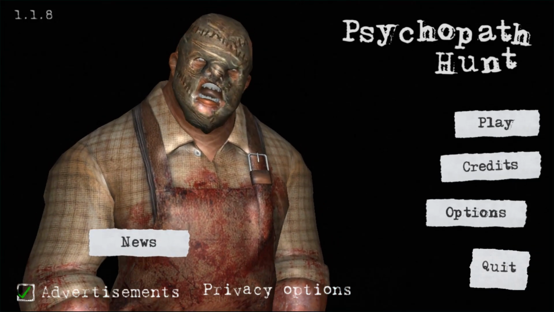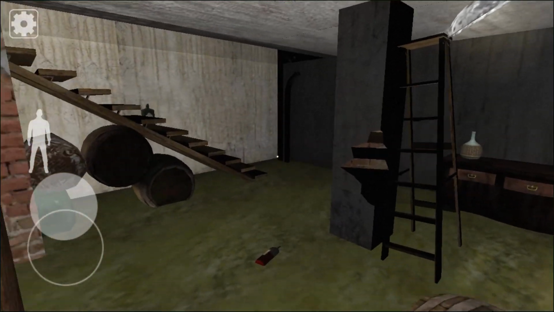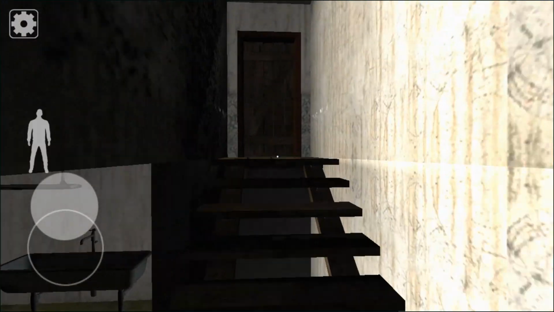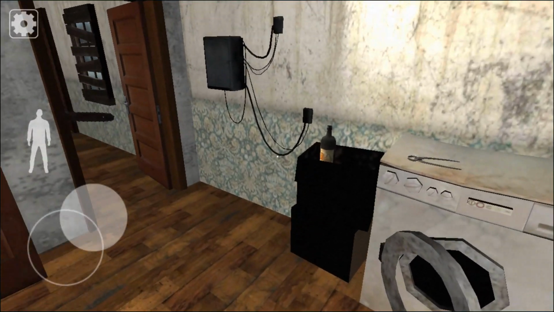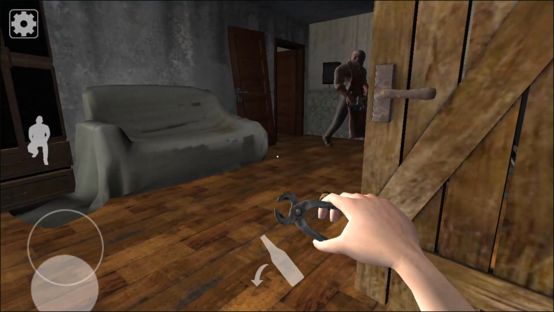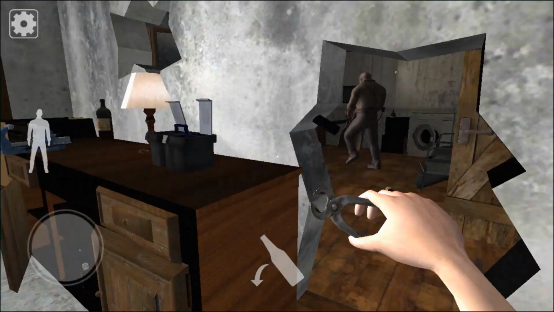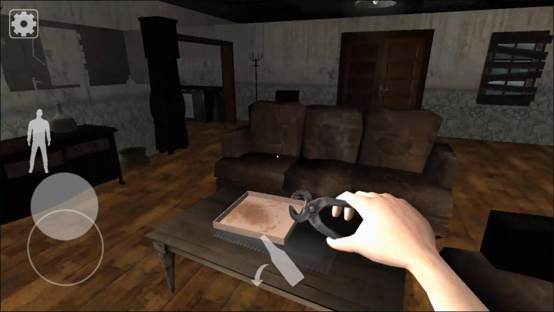Now we have a new psychopath in the house. So let's welcome him. That's our new psychopath with a chainsaw. He looks more evil. Hi, mister. But still, they have slow speed.